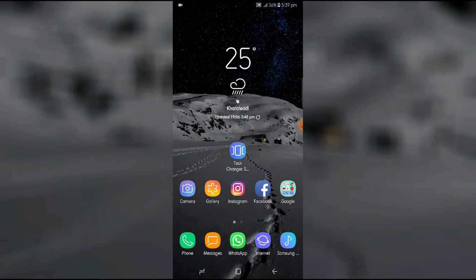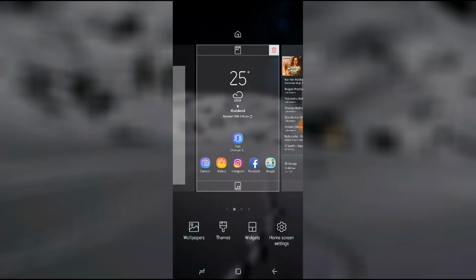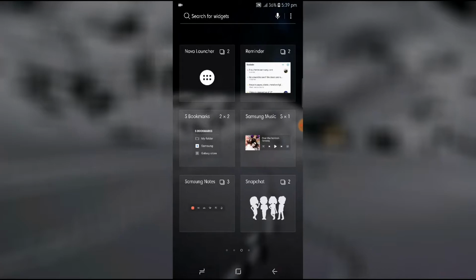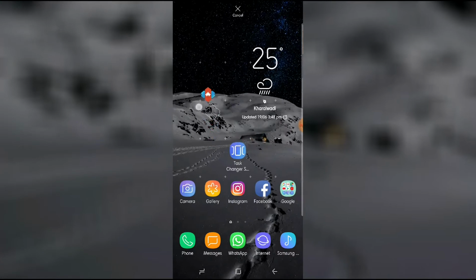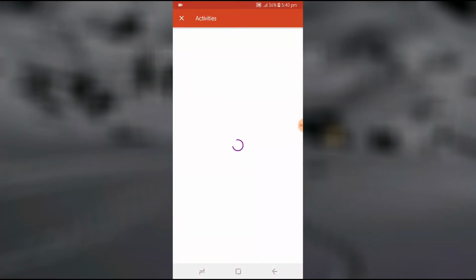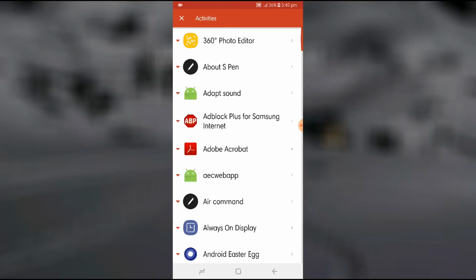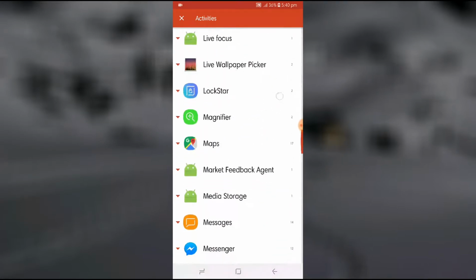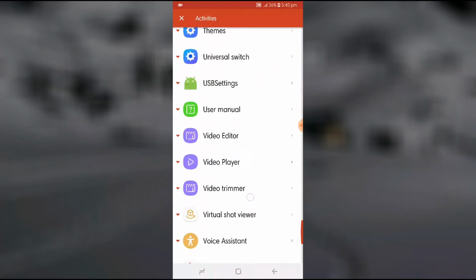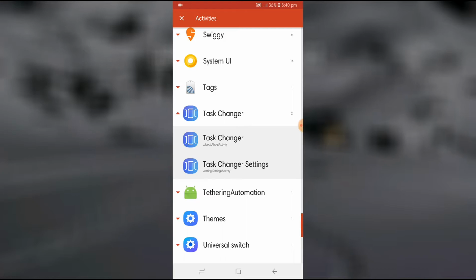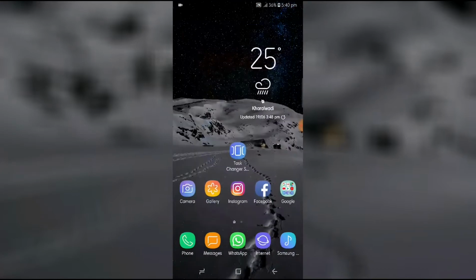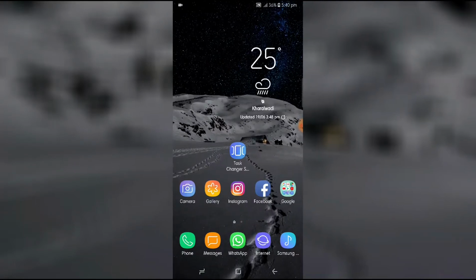Now when you download this app Task Changer, it will show in your app drawer, but what you need is something else. So you need to hard press on your home screen. You need to go in widgets, swipe till you reach the Nova Launcher widget and click on activities. Now when you bring that activities on the home screen, this is the screen which will open. Now in this screen you need to swipe all the way down till you reach the Task Changer. Now when you get this, you need to click on it and you will see here Task Changer settings. This is what you need to click on. Now when you do that, the Task Changer settings will appear on your home screen.